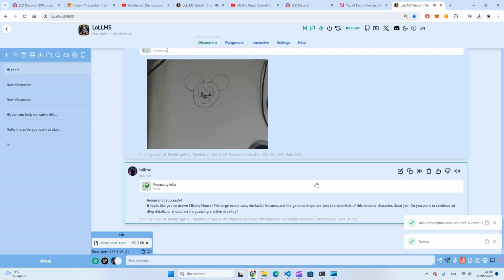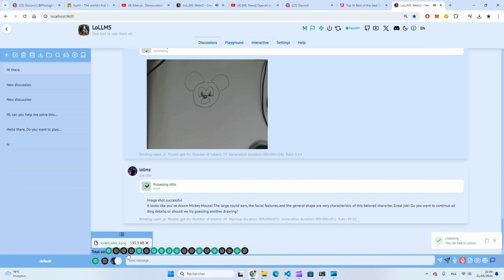Image shot successful. It looks like you've drawn Mickey Mouse. The large round ears, the facial features, and the general shape are very characteristic of this beloved character. Great job! Do you want to continue adding details, or should we try guessing another drawing? Take another photo, please.